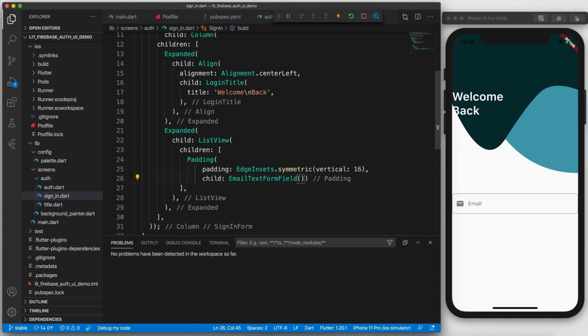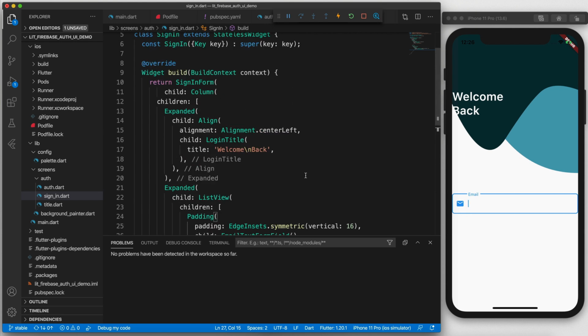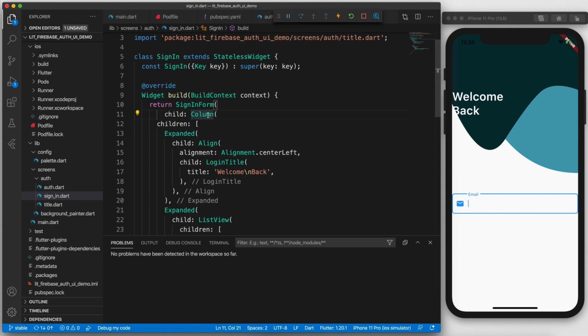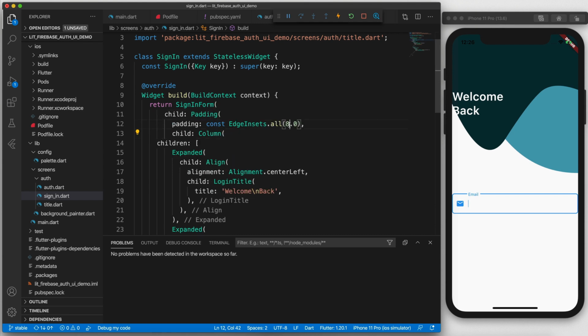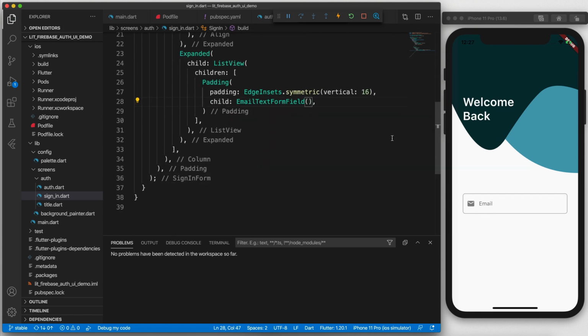So now if we save this, you can see that we get the email field over here, or this text form field, and in a similar way we can create the password one. But before we do that, I would just like to wrap all of this in a padding. So we're just going to say padding, and we will set this to be 32, and that looks a little bit better.